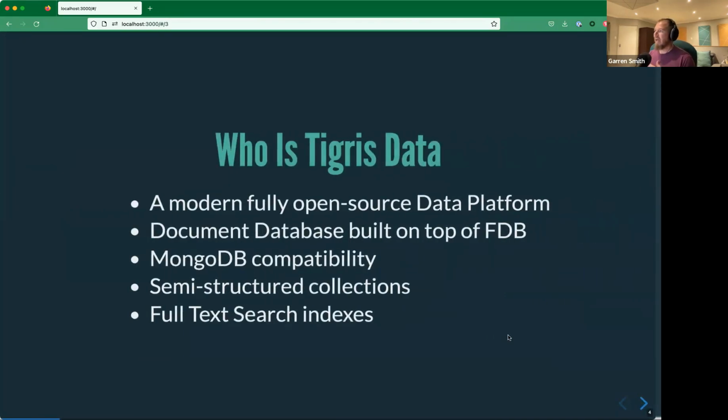Awesome. And so let's talk about who Tigris Data is. We are building a modern open source data platform. The main backbone of that is a document database that we have built on top of FoundationDB. Our document database is MongoDB compatible. One of the nice things we've built that I think is really nice for our users is that each collection is semi-structured, so you can define the types on each document that go in each collection. Along with that, we support full text search indexes, so you can use that independently of the database, or use it as part of the whole database setup.